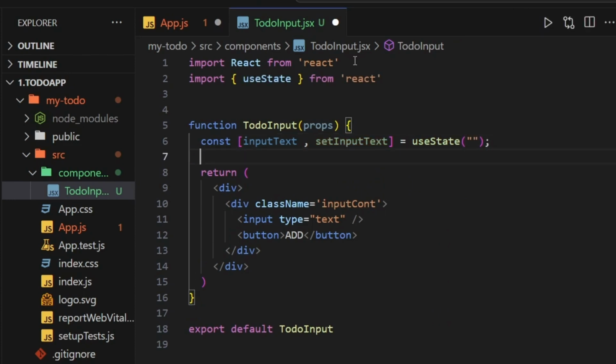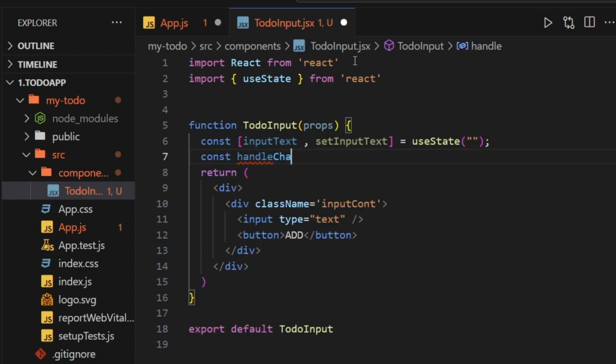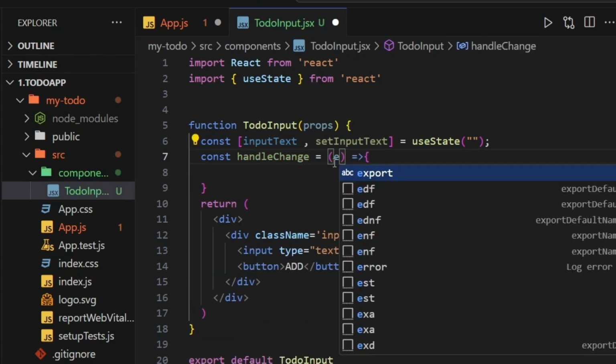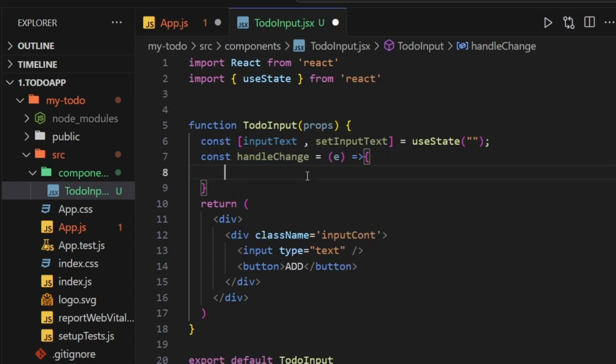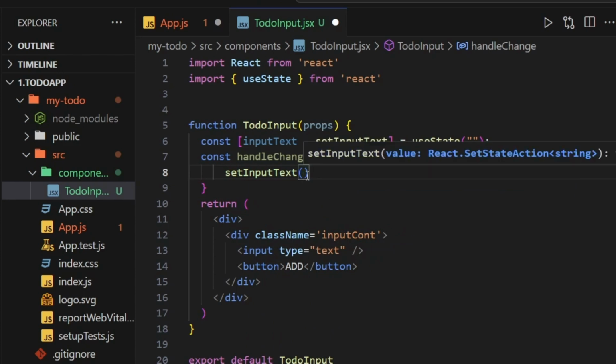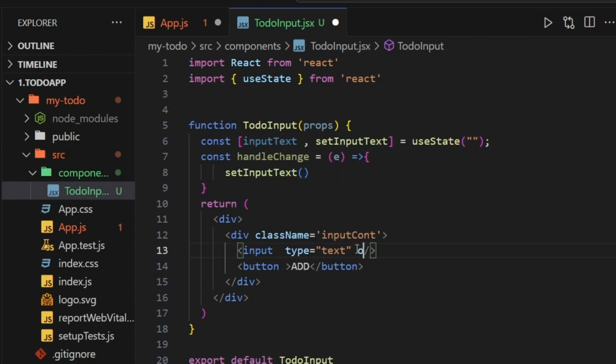We will create the handleChange function to manage the input text. This function will be called each time the user types in the input field. It takes the event object, allowing us to access the current value of the input. By using setInputText, we can update our inputText state with this new value. This ensures that our component stays in sync with what the user is entering, making the input field accurately reflect their current input.